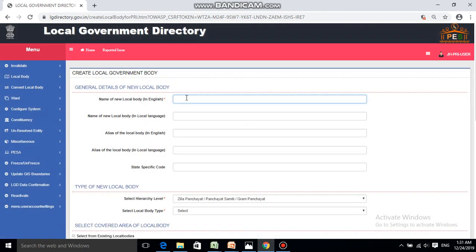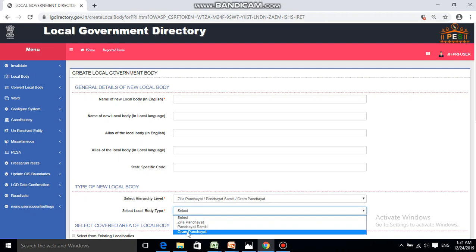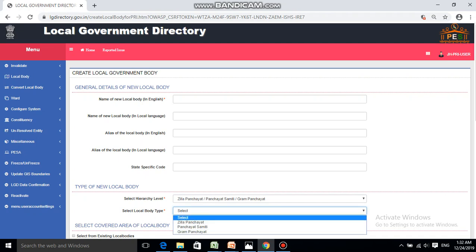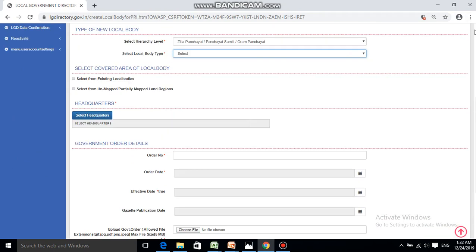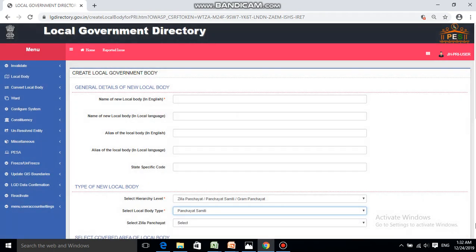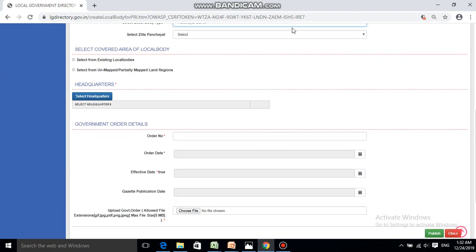You need to write the name of the local body in English, in local language. If there's some name that is popular name for that particular entity, you can write that. If you want to give a state specific code besides LGD code, that you can give it. Select the hierarchy and then select the type, whether it is Gram Panchayat, Panchayat Samiti or Jila Panchayat. Now moving down, you have to select the covered area. Select covered area, select from existing local body, select from unmapped, partially mapped land region.